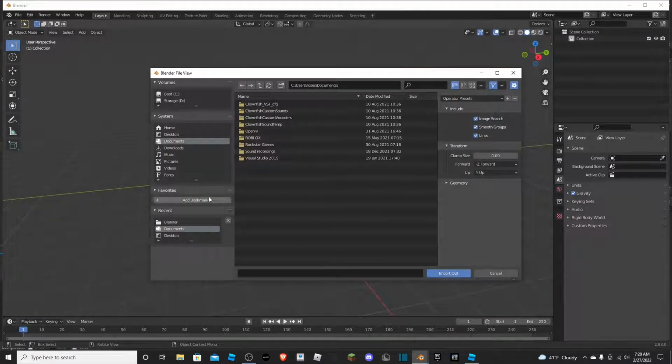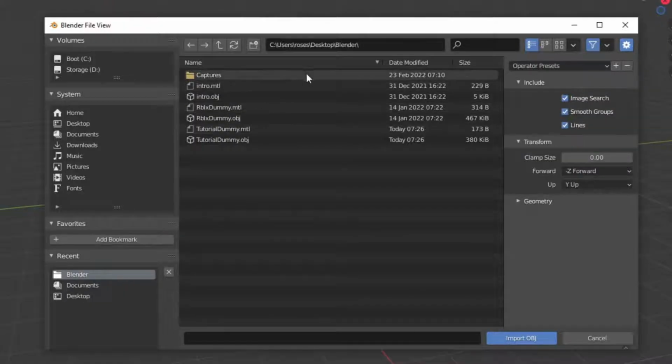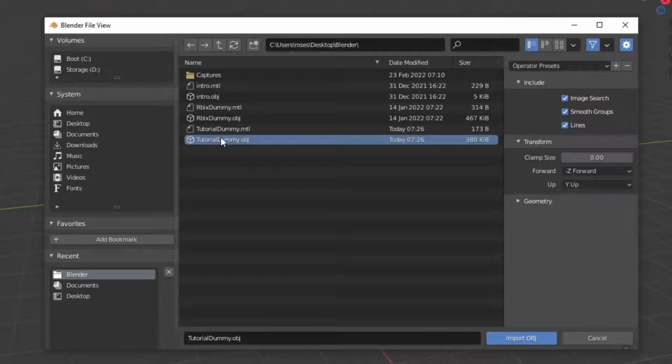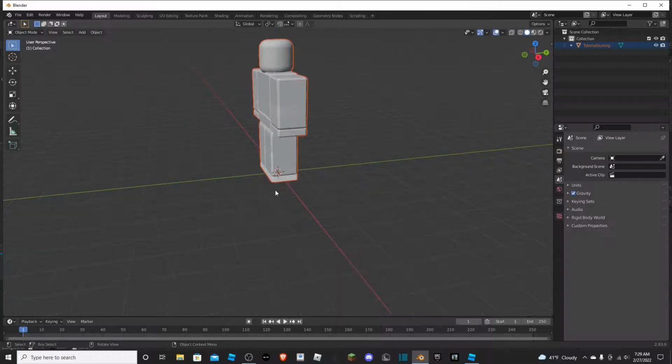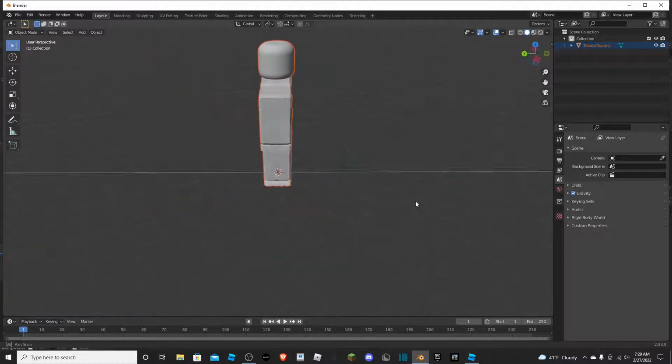Just gonna go ahead and click on that, and then you can find the file where you saved it, and you can just click on the tutorial dummy. So I have tutorial dummy.obj right here. Just click on it and import obj, and now we have our little dummy on Roblox.